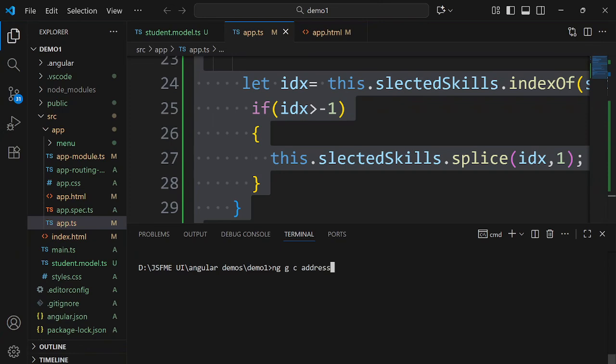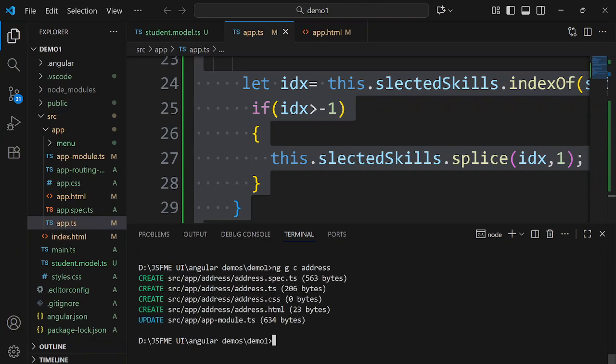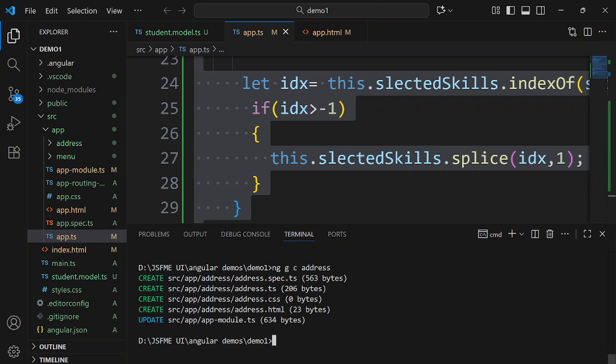So by doing this, ng g c address, like I told you before, there will be 4 files generated, right? There will be a css file, a typescript file, a spec.ts file, and lastly the app.module.ts file gets updated. So let's generate this component, the address component, and see that there are 4 files being created: the html, css, typescript, and spec, and then the app.module.ts being updated. So we have the address component created for us.